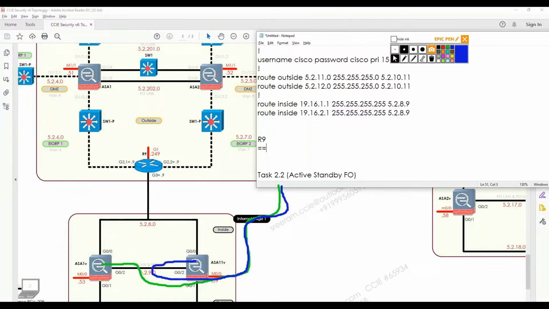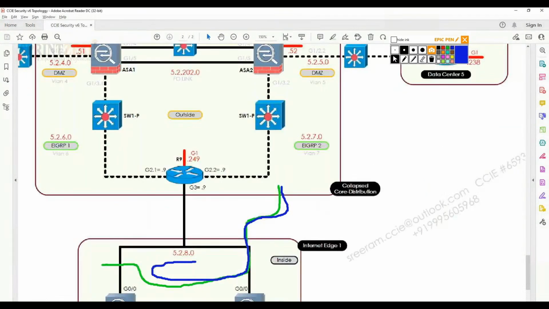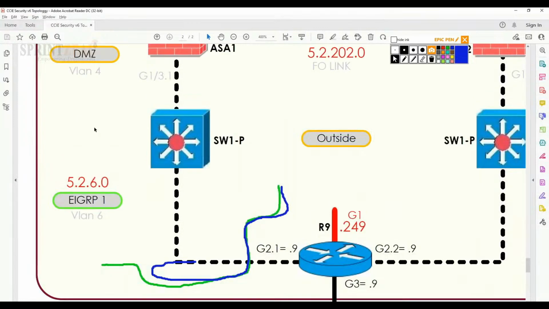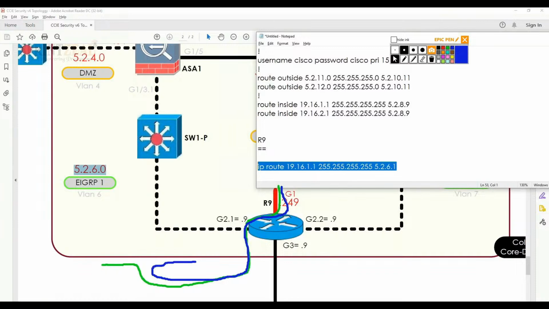R9, what are we going to tell? IP route 19.16.1.1 255.255.255.255. Sent to whom? ASA1 context C1, the outside interface, that is 5.2.6.1. Correct or not? Yes, 5.2.6.1, right? Yes.